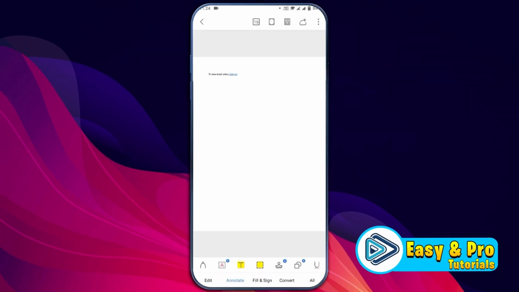So that's the process to make a hyperlink in mobile in just a few easy steps.